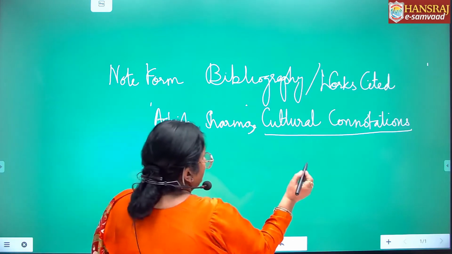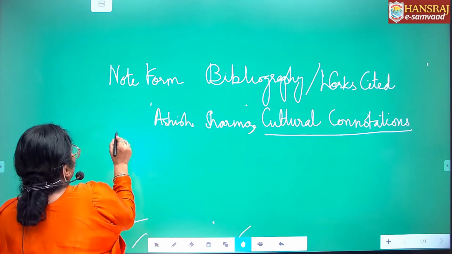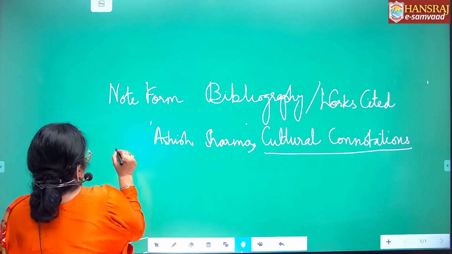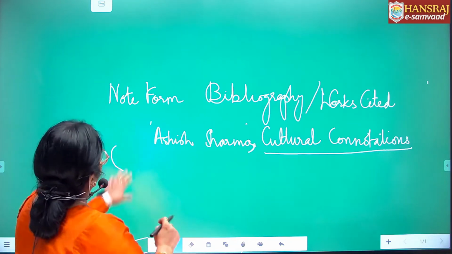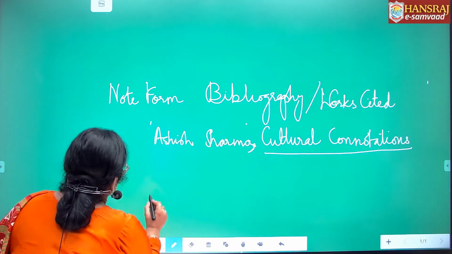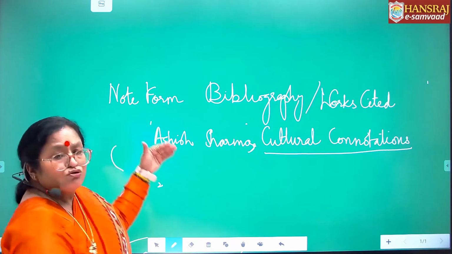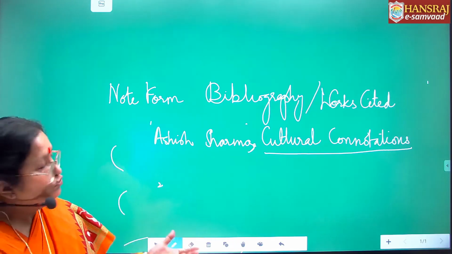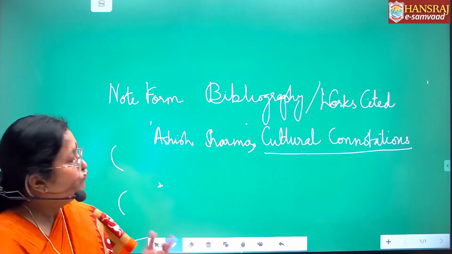After that, the third component is publishing details. But remember, we have to begin from here, from where the note is beginning, right? So this is 1, and if it is 2, it will be again here and then the third here. So this will be easy to find out. This is the first entry, this is the second entry, and so on and so forth.